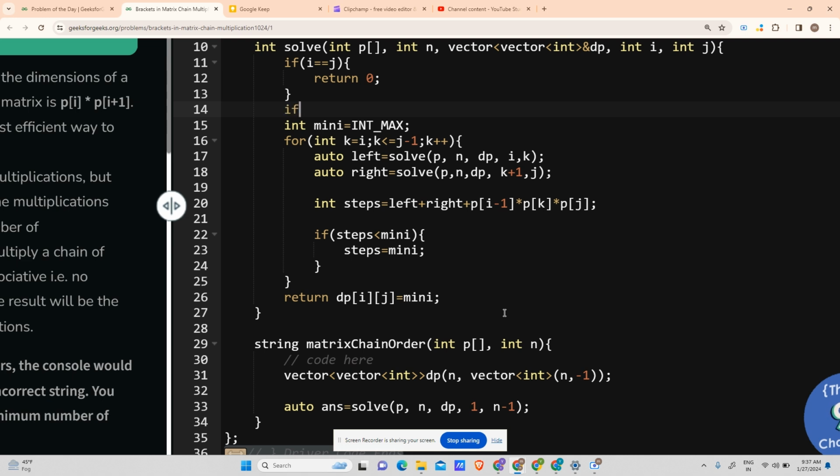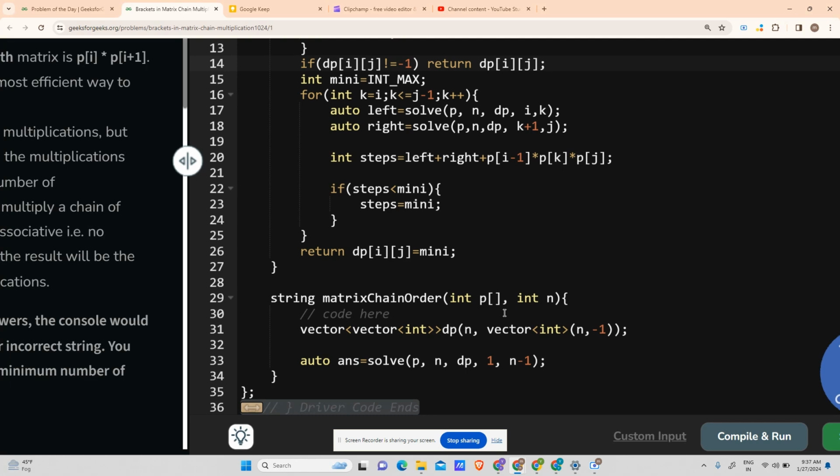Also, if my dp of ij is not equal to minus 1, in that case return dp of ij. That is a simple protocol for dynamic programming code. Okay, now what I have to do is implement the bracket function also here.